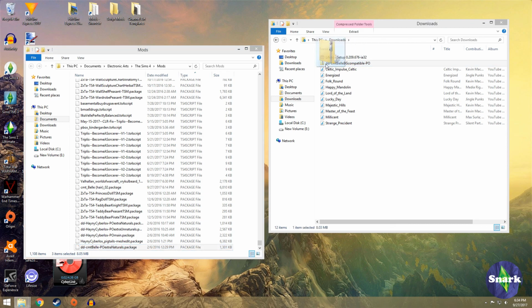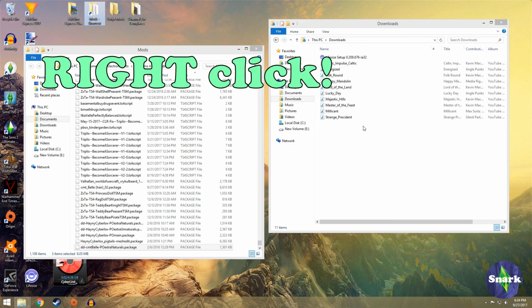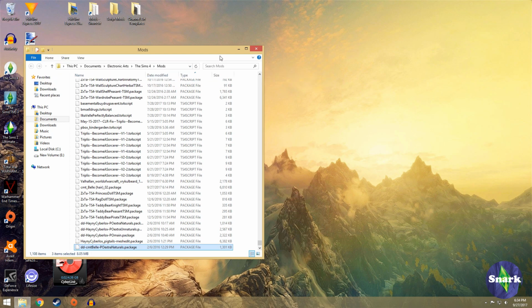Sometimes instead of zip files, you also get RAR files, .rar. You want to do the same thing. If you get a RAR file, all you do is you left click it, and you unzip it, and then you take those files and drag them over to your mods folder.